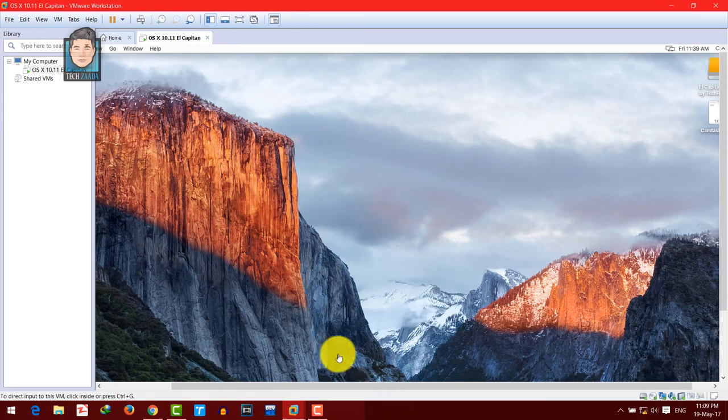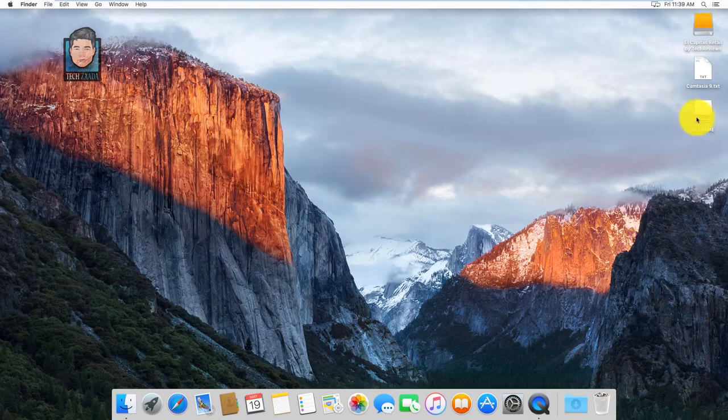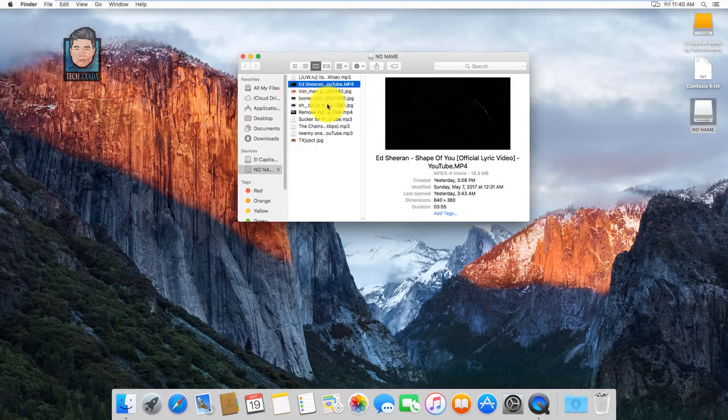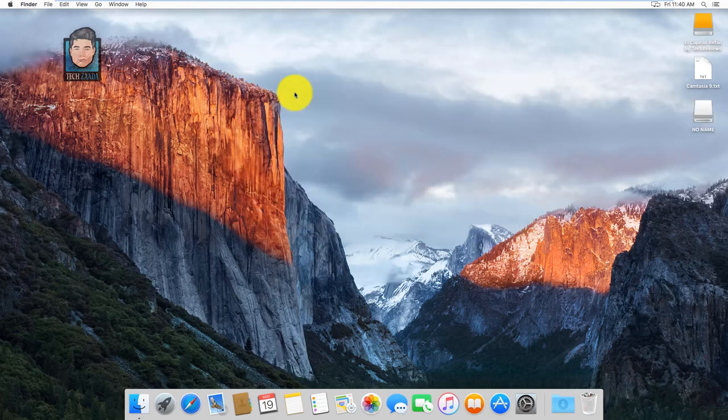Now your USB drive is connected. So let me switch to full screen to see it. As you can see, this is my USB pen drive, so let me open it. As you can see, inside this pen drive I have some files. You can connect any kind of external storage to your virtual machine. That is super duper easy.